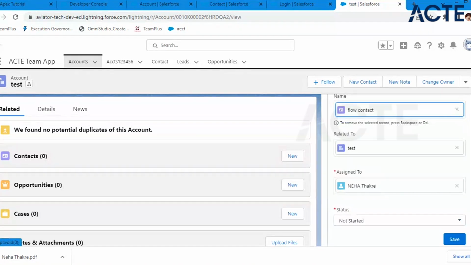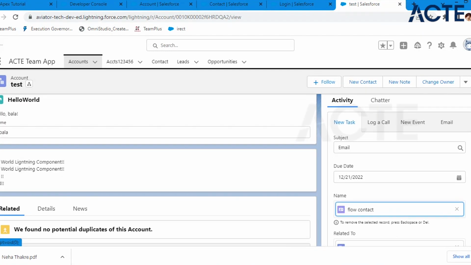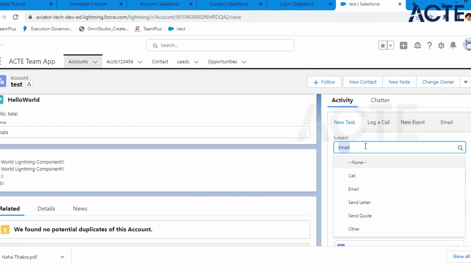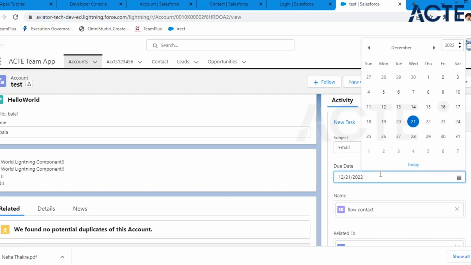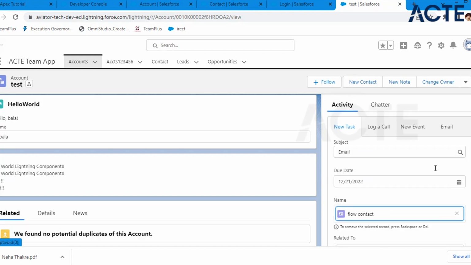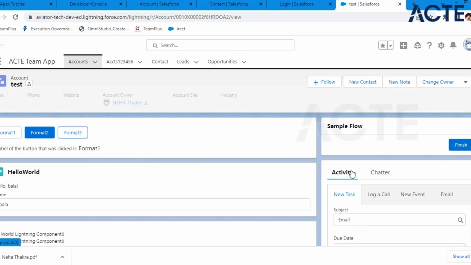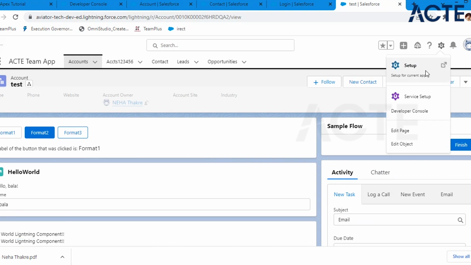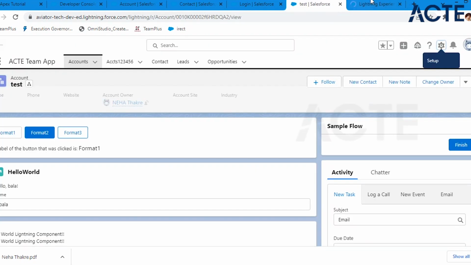So actually what I am doing, I am adding these values to the front end, in the JS file also I am adding, and in the backend side also I am adding these values. Backend side means with the Apex, with the help of Apex. So what is this? This is the activity.